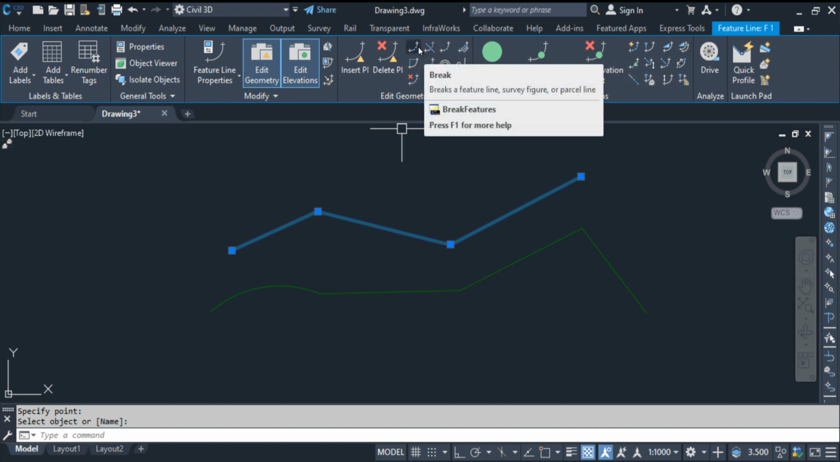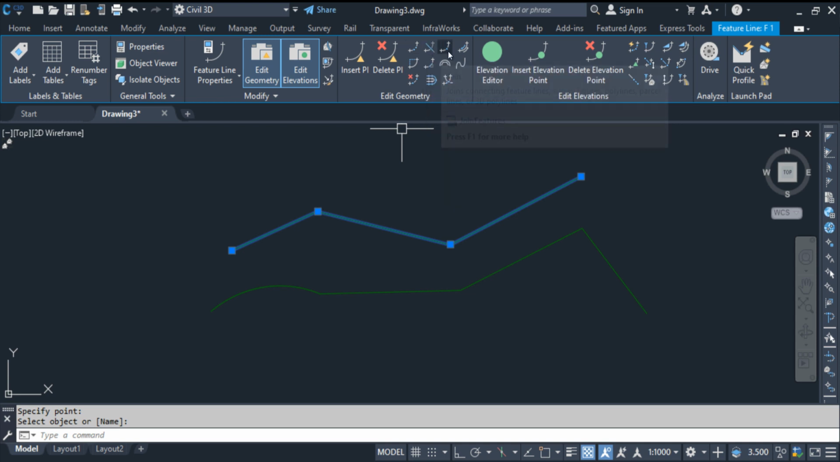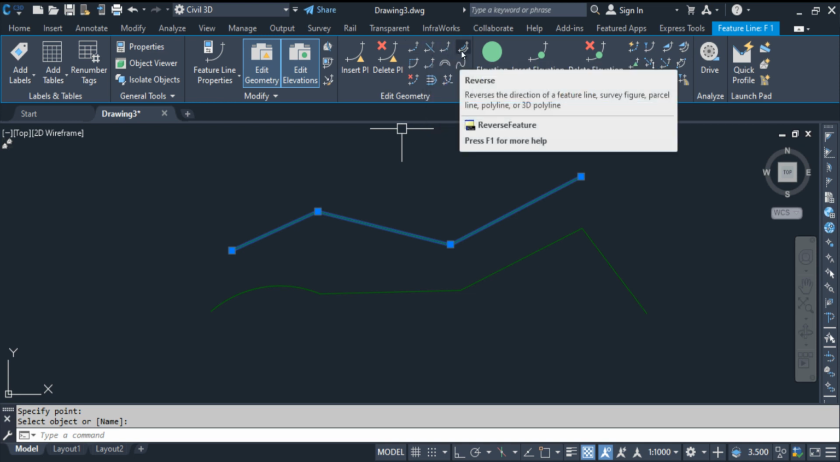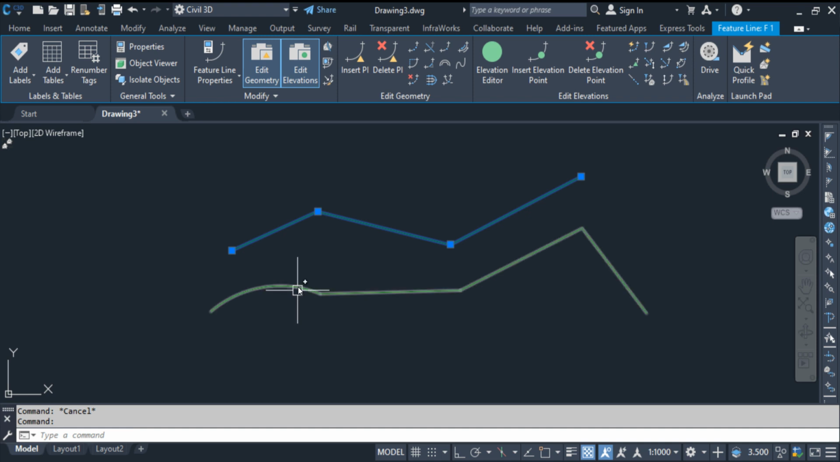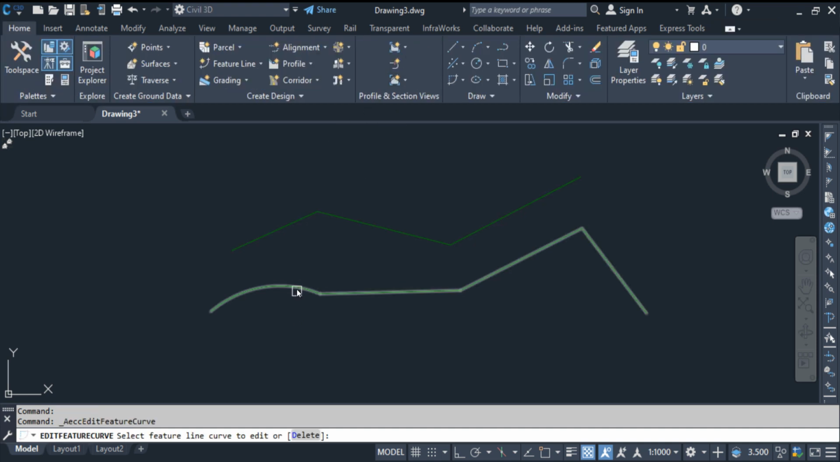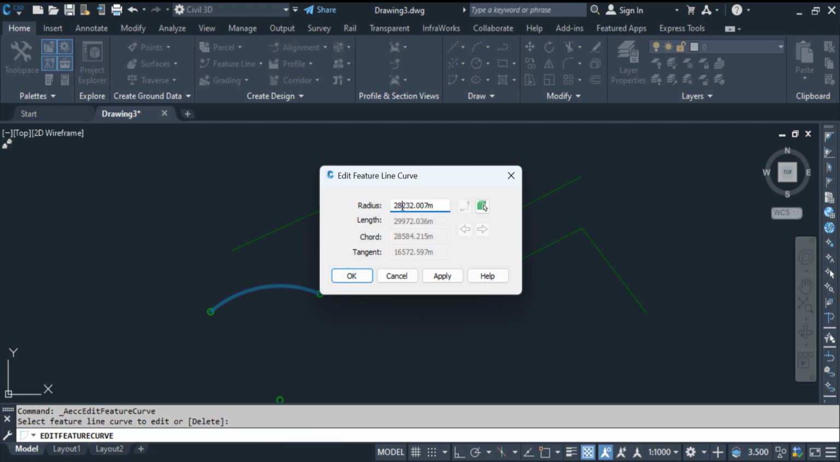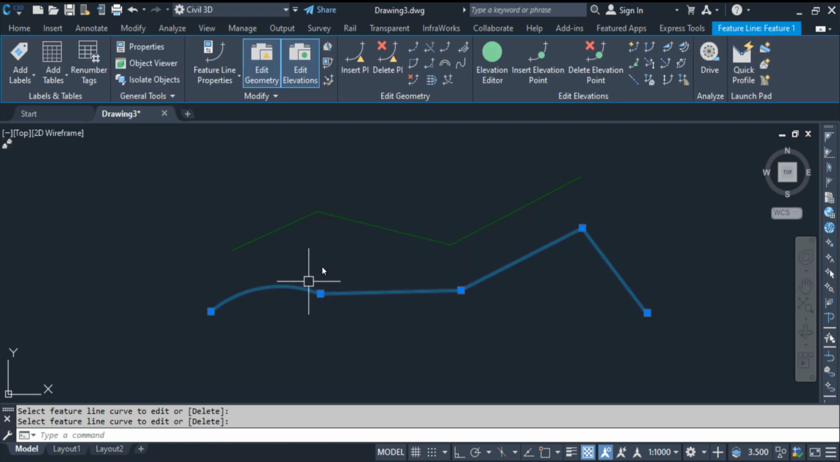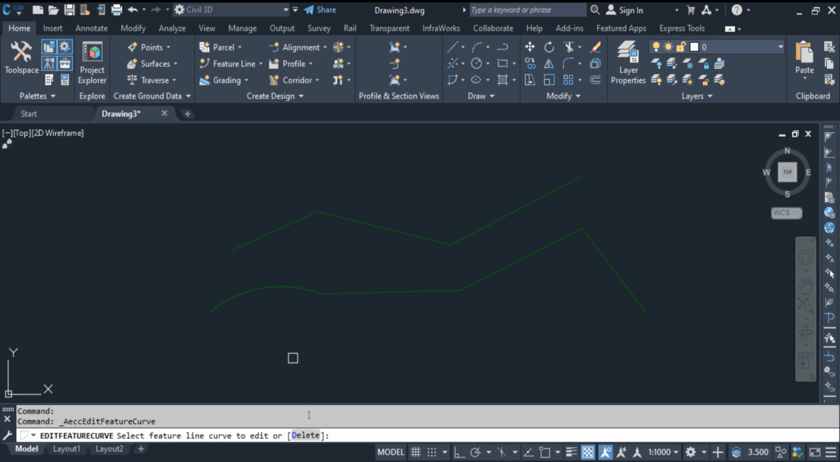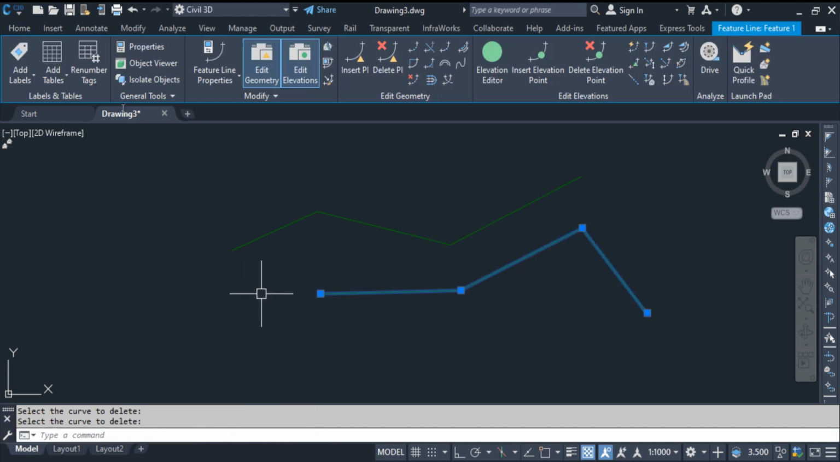So there are multiple options which are the same like a polyline. For example, we can break it, we can trim it, we can join it, something like this. Reverse option is there. For example, this curve option, edit this curve option. For example, we have this curve, I want to edit this curve, click on curve. Okay, I can increase the radius, for example 29, or decrease the radius of this also. Okay, and I can delete the curve also. Click on delete, click on curve, so delete, Control Z.